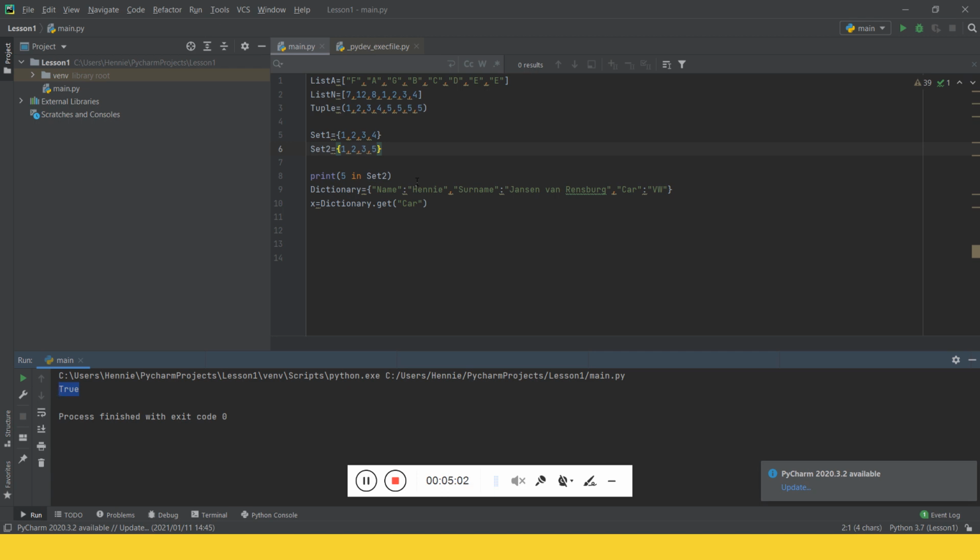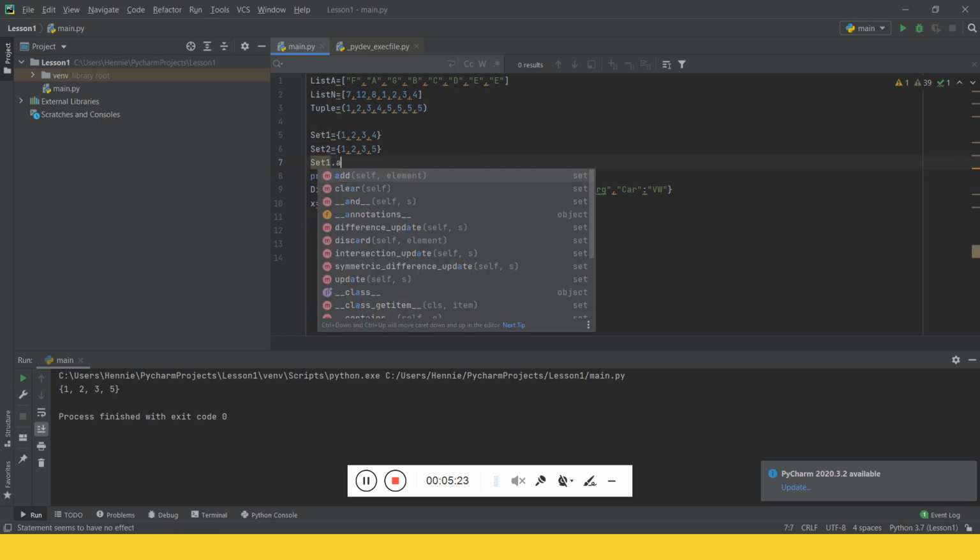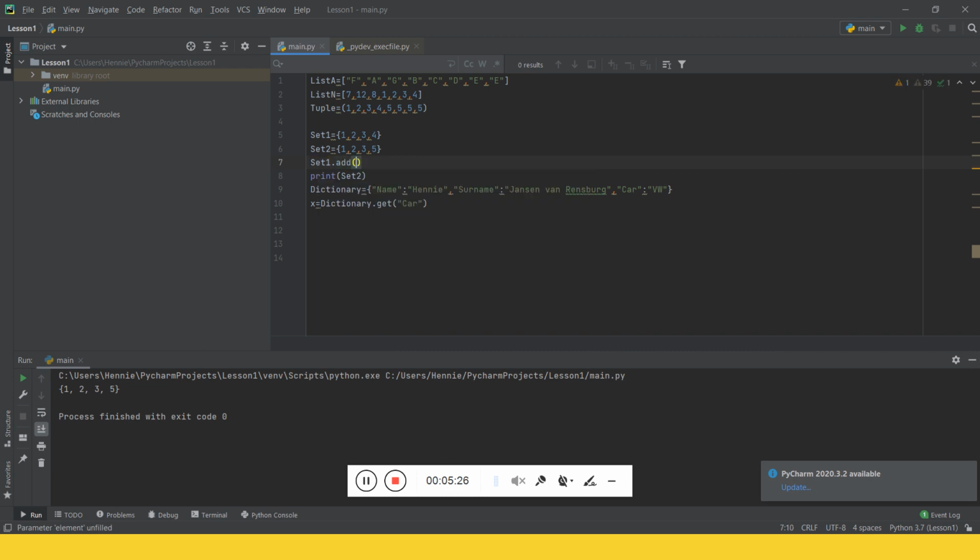The second thing is I can add an item to a set. I'm going to go with printing the set. First of all, can I just print the whole set? See, I can print the whole set. Now I'm going to add an item. So I'm going to go set1 dot add, and I'm going to add the number 6. And let's see if it's going to do that.